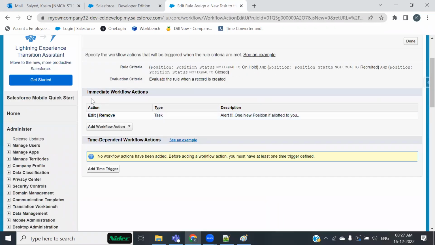Now see, there is one action inside the immediate actions. What is this action? It's a task. You could add more. How many of them could you add? 40. In a single workflow rule, you could have 40 immediate actions and 400 time-dependent actions.